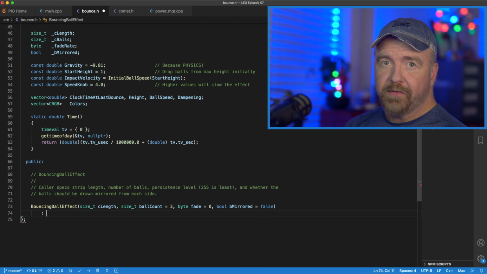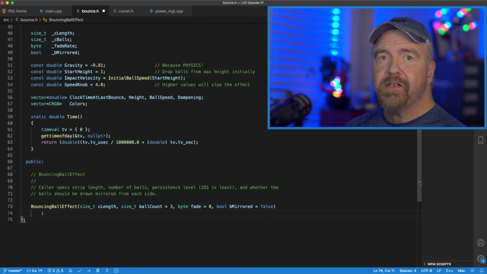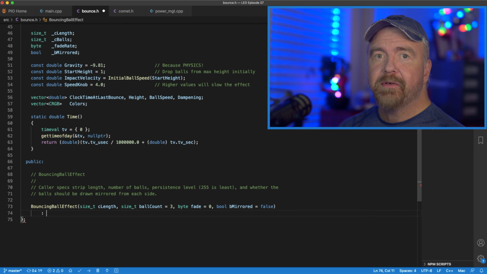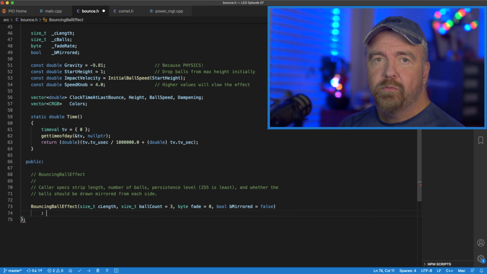So that's our signature. That's what you have to specify when you instantiate or create a bouncing ball effect. The number of balls, the number of pixels on the strip, the rate at which it fades out, and whether the effect is going to be mirrored or not. We'll then use that information passed into the constructor to set up all of our arrays and member variables.